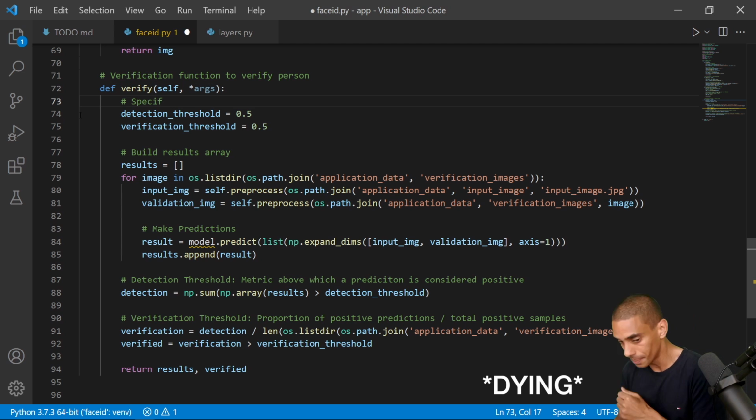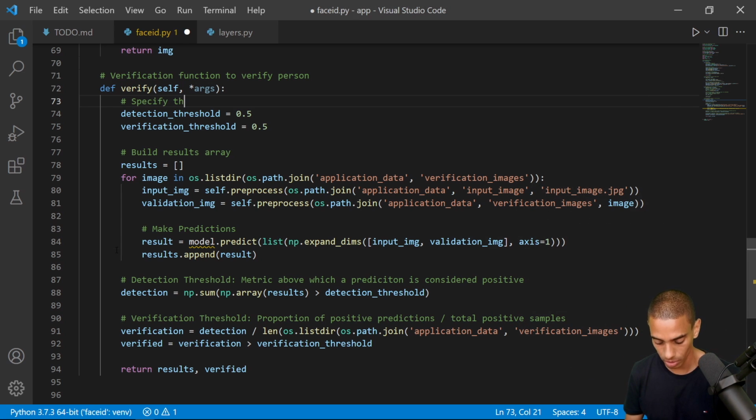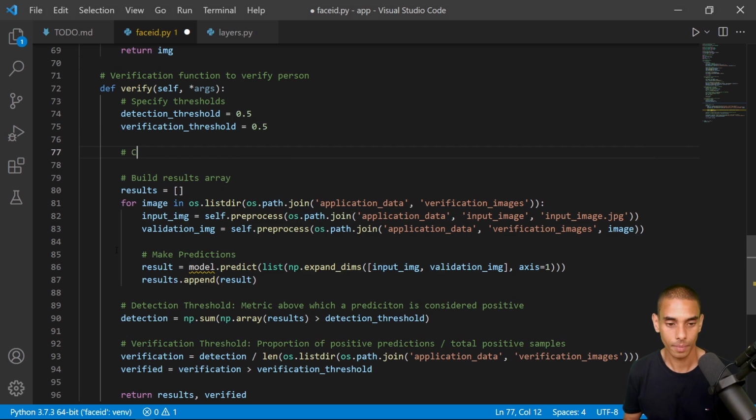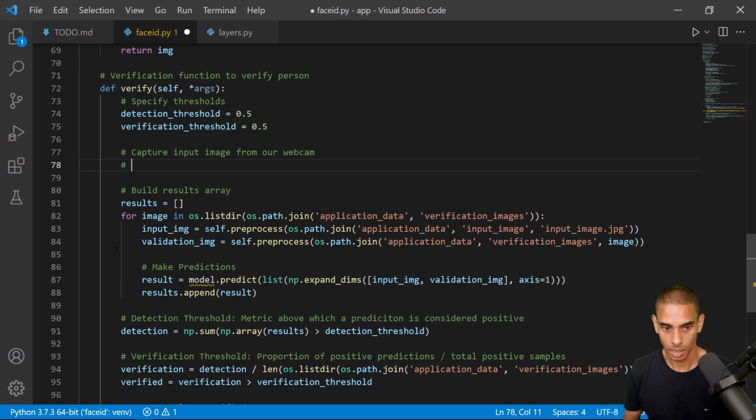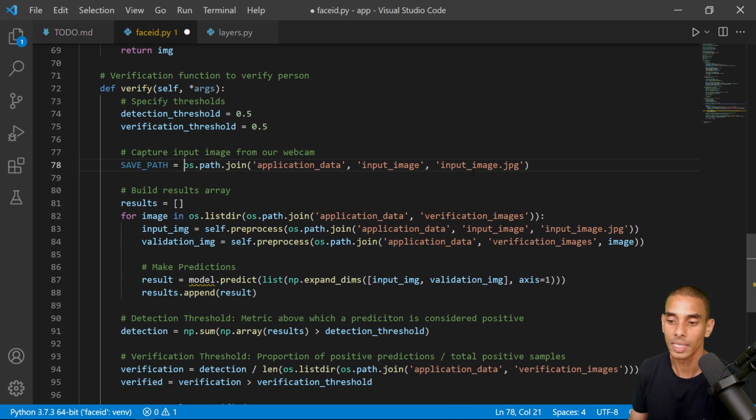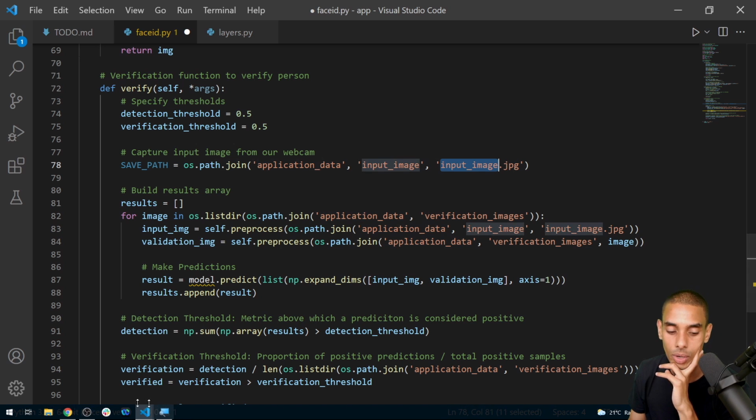Specify thresholds. And then what we need to do is capture input image from our webcam. And we're going to specify a save path. I'm going to set that equal to this. So effectively what we're going to do is capture a real-time feed from our webcam. We're going to save it into this folder, which is going to be application_data, input_image, and then input_image.jpg.